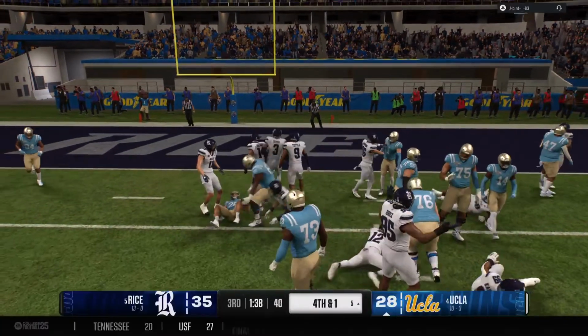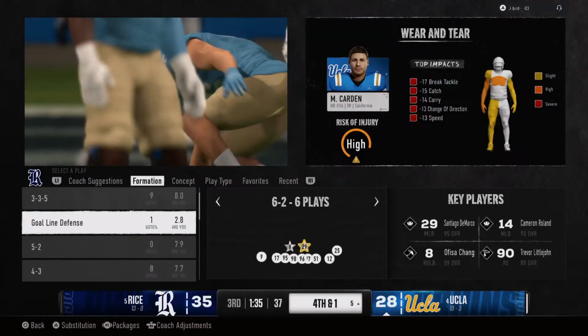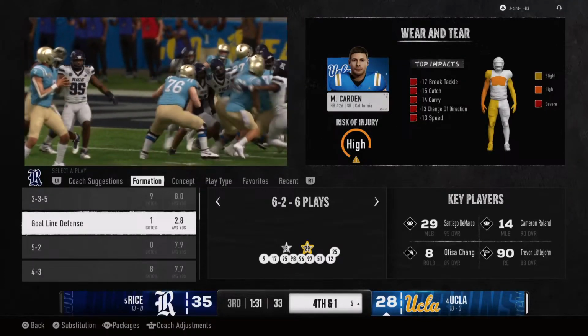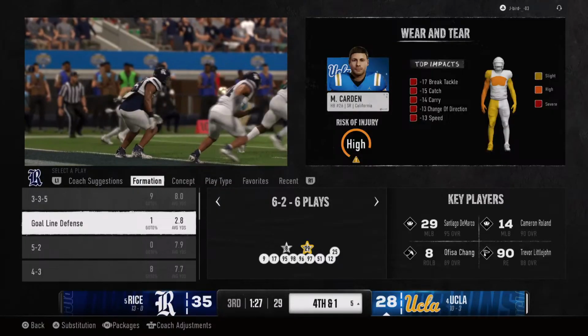They'll stop him behind the line for a loss of 1. That's a great play all around by this defense. Your first-level defenders hold their own at the point of attack, allowing the 2nd and 3rd-level players to roam free and make the tackle close to the line of scrimmage.